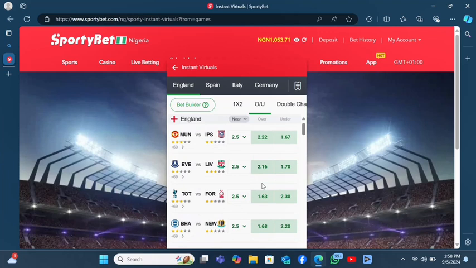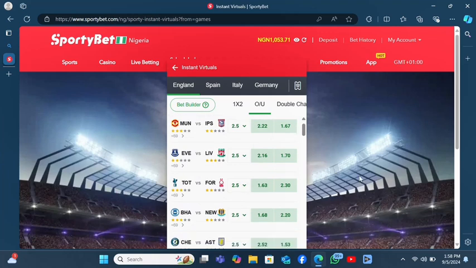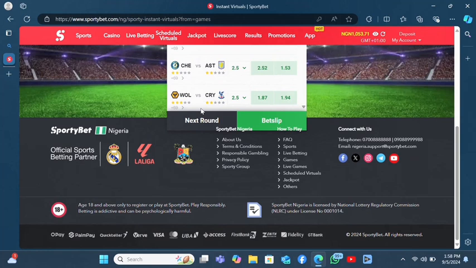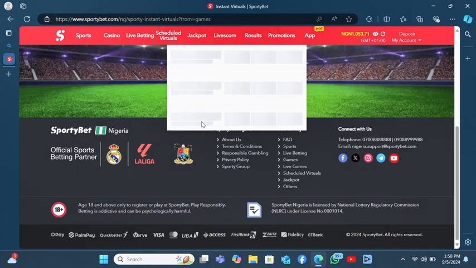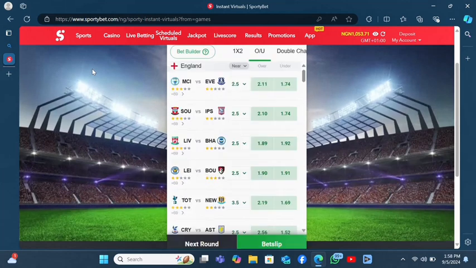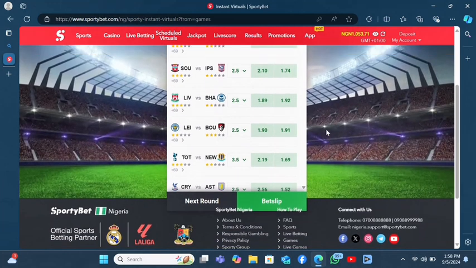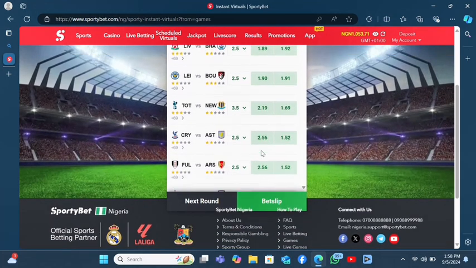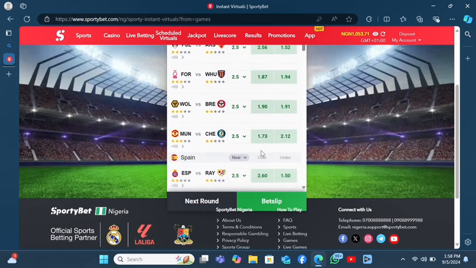Unfortunately, the particular odd is not there, so I need to skip to the next round so as to get the odd. That's one thing I love about instant virtual, and one thing you need to know about it. You need to be very, very patient, and if you don't get the particular odd you need, you can easily skip to the next round. That's the one good thing about SportyBet Instant Virtual.